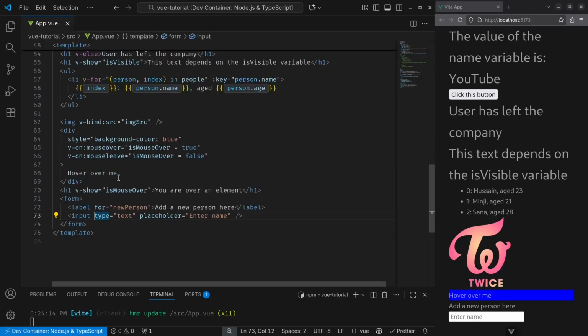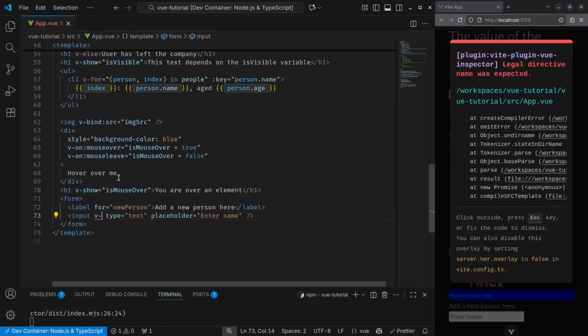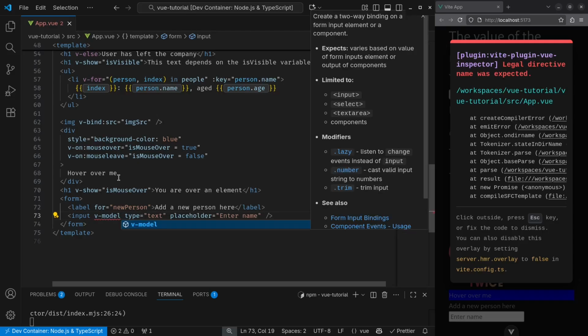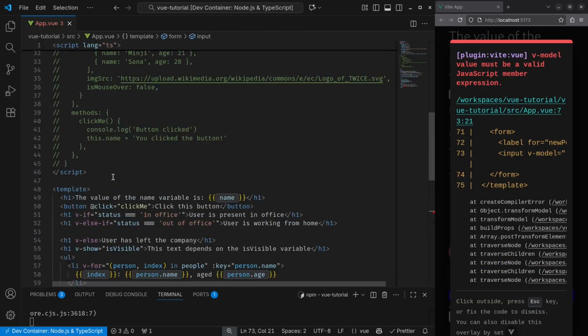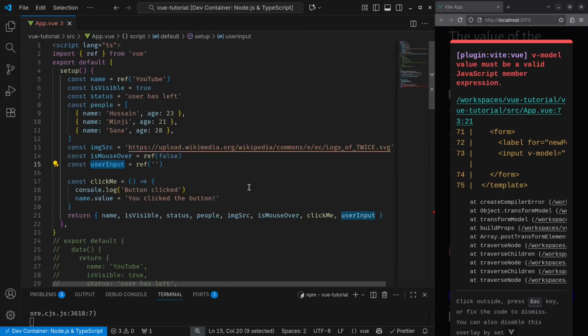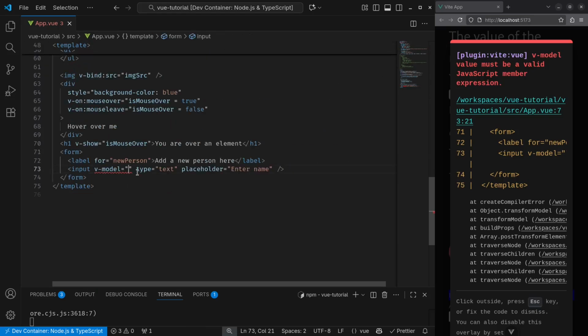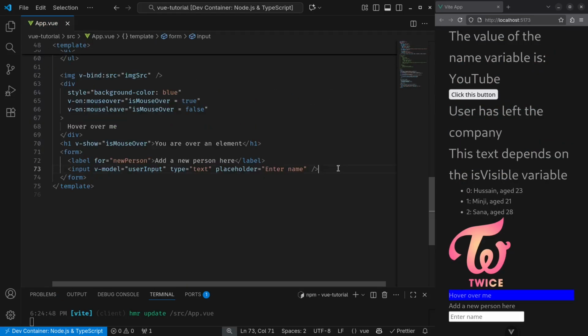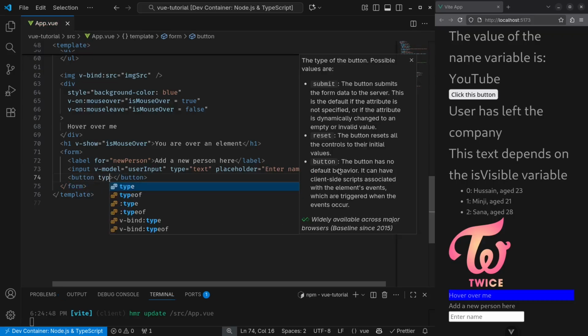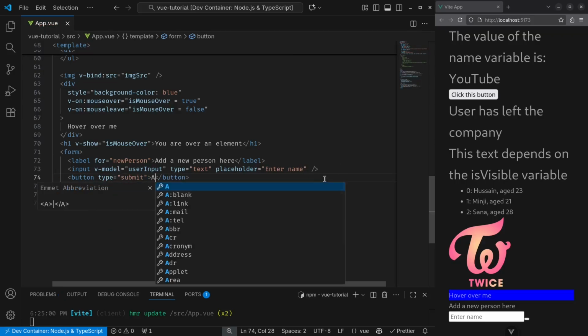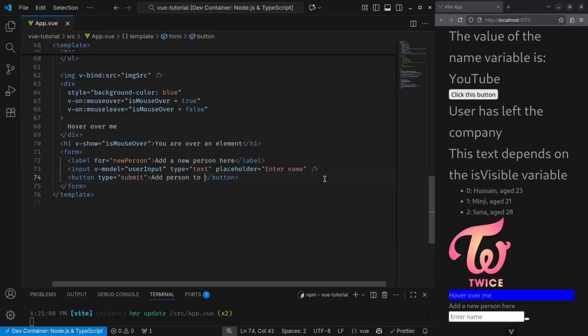So moving on, since I want to bind data within this input form, I go v-bind, oops, sorry, not v-bind, it's v-model this time, and then the name of my variable. In this case, it was user input, so I'll copy it like so, and then I'll paste it here. Okay, and then I'm going to add a button type submit. Then here I can go add person to list.